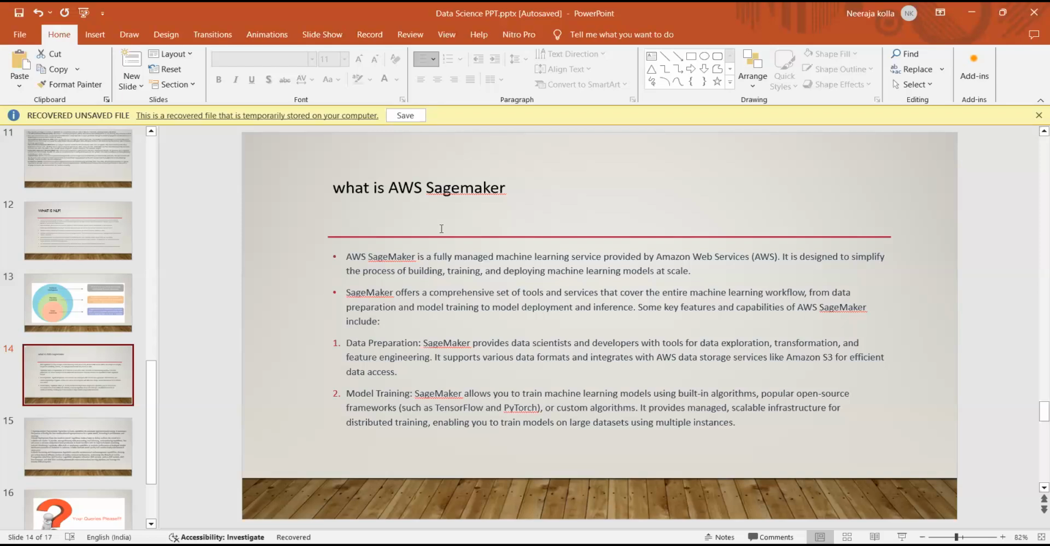AWS refers to Amazon Web Services. AWS SageMaker is fully managed with the machine learning services provided by Amazon Web Services. It is designed to simplify the process of building, training, and deploying machine learning models at scale. It offers all the tools and services to support the entire machine learning process.